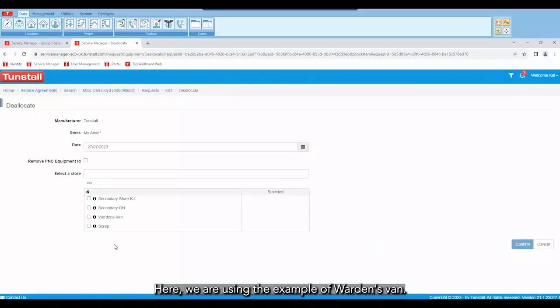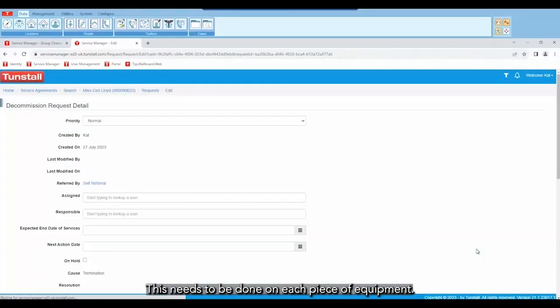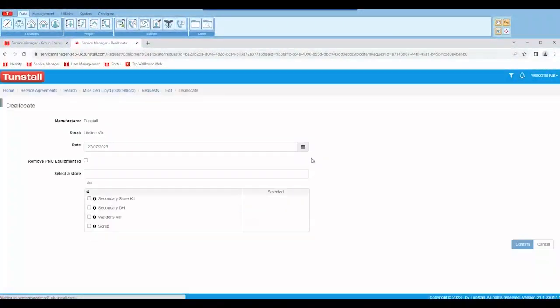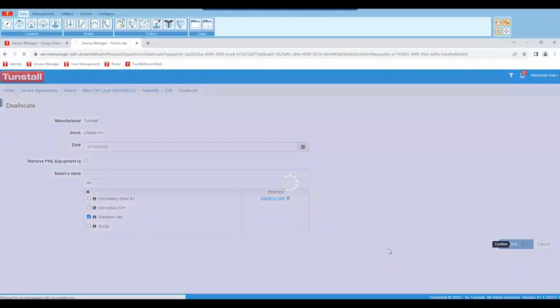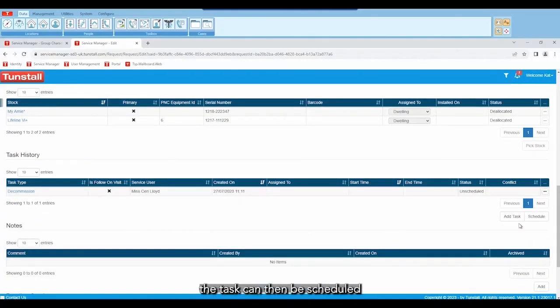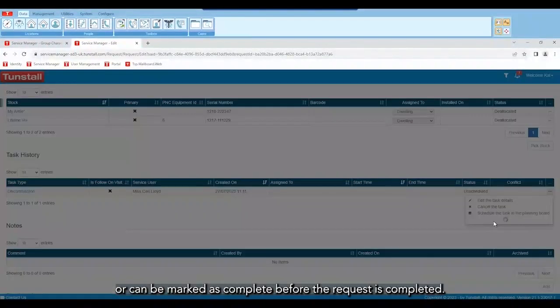Here, we are using the example of Warden's van. This needs to be done on each piece of equipment. If required, the task can then be scheduled or can be marked as complete before the request is completed.